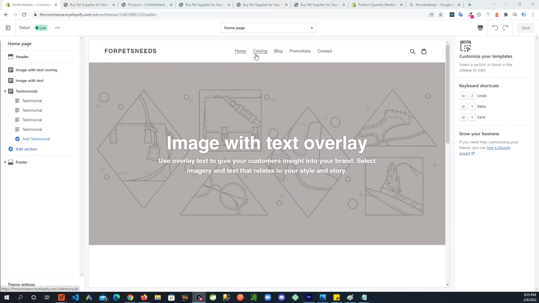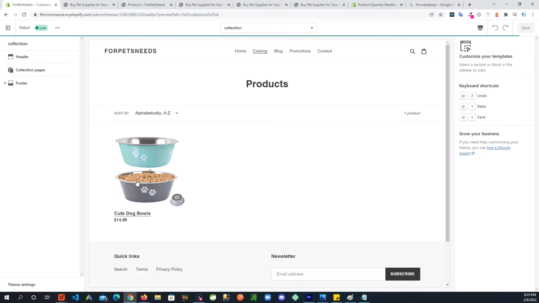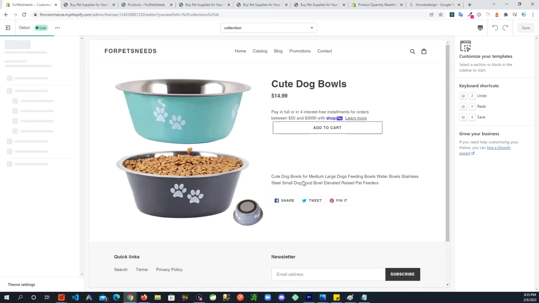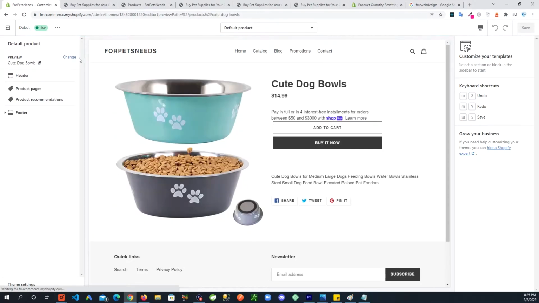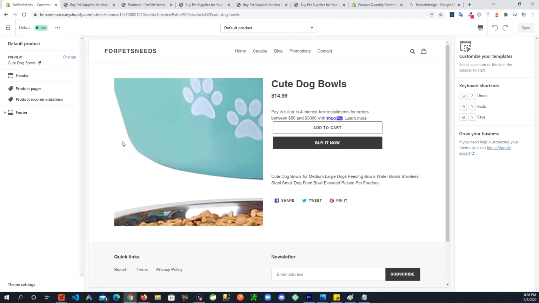So I am going to show you, go into the product page here. So we are on a product page on this Debut theme, and you can see as you click through different pages, you see the options that are available to you.